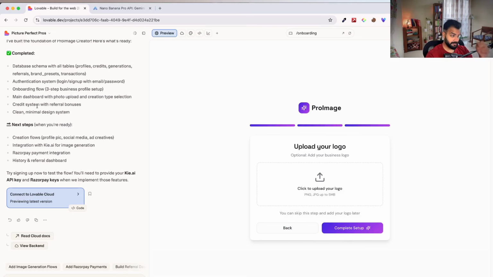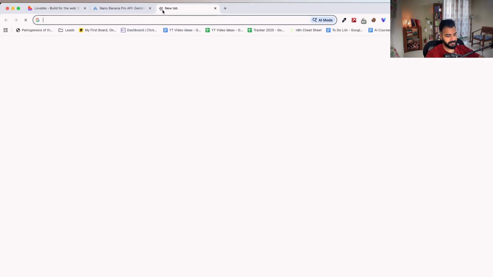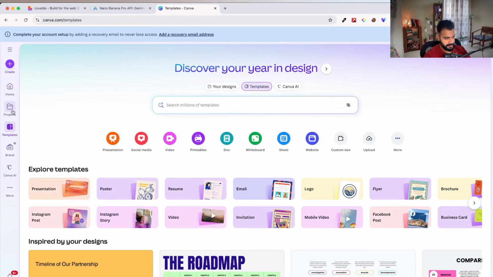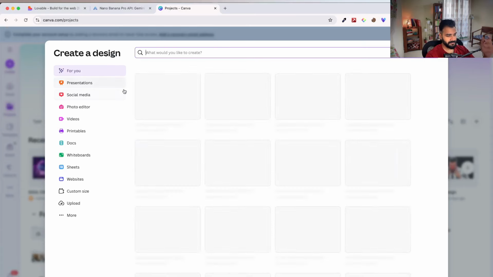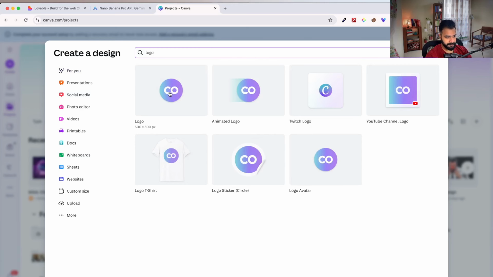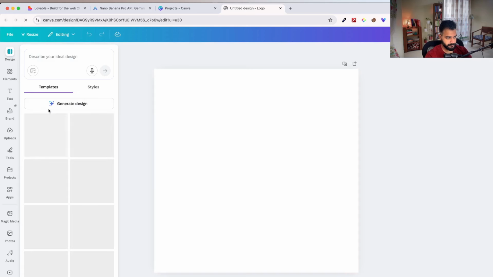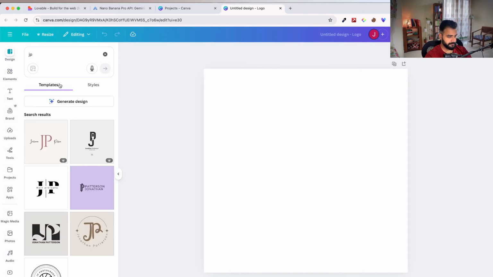Logo. I don't have a logo. Let's see if I can create one. I think I did create one as an example in one of my past trainings. Let us just go to projects. I might find it. Okay, anyways, just create a logo in Canva. And let's search for JP. Let's pick a good one.